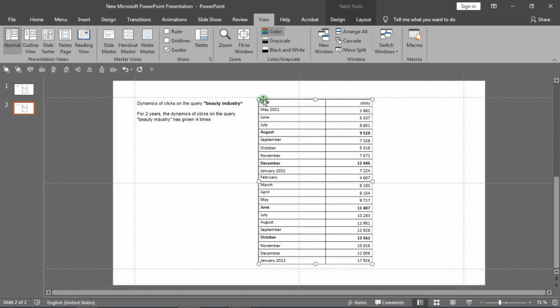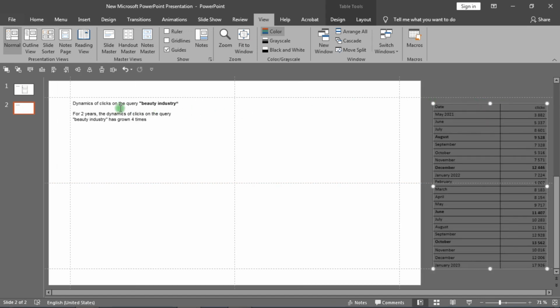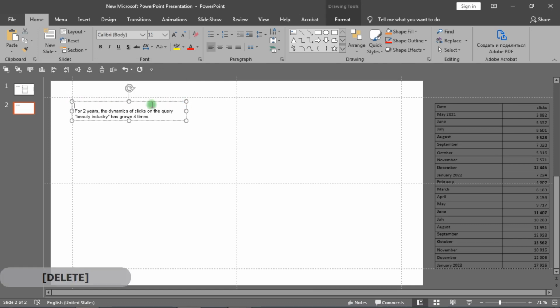So, let's put our table a little aside for now and work with it later. Now let's take a look at the title of our slide. Here we will leave only the most important information that we want to tell our viewers about, which is for 2 years, the dynamics of clicks on the query beauty industry has grown 4 times. We can delete the rest.